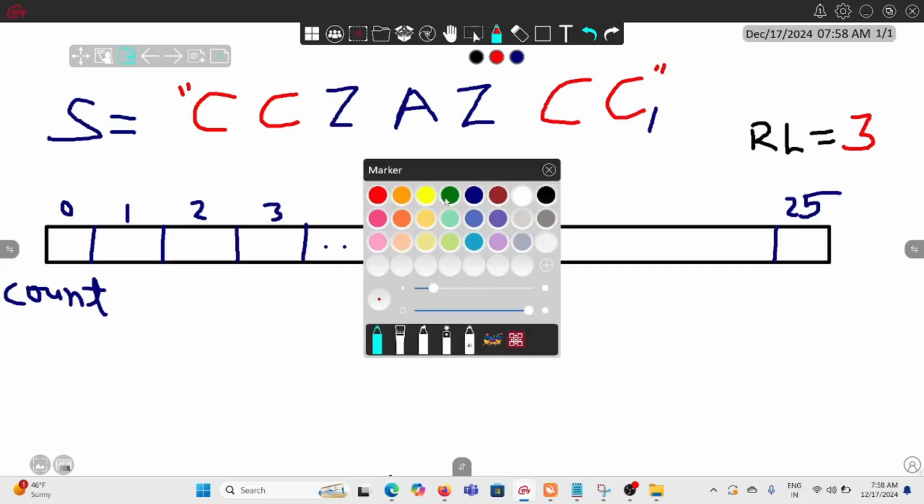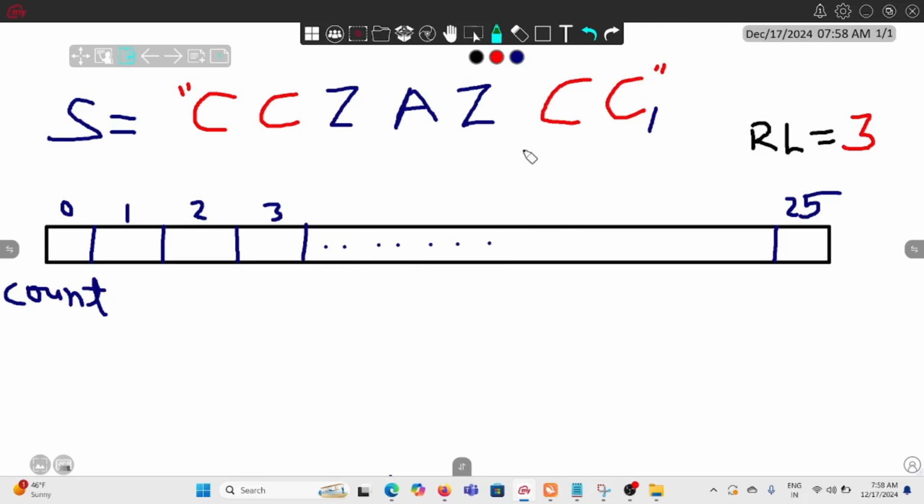construct a string which is the largest in such a way that the same character should not appear more than this repeat limit of 3 consecutively. It should be the largest, but it should not repeat more than the limit consecutively. So in this case, what will happen? Which is the largest value here? Z, right? Z is the biggest value, but it appears only 2 times.